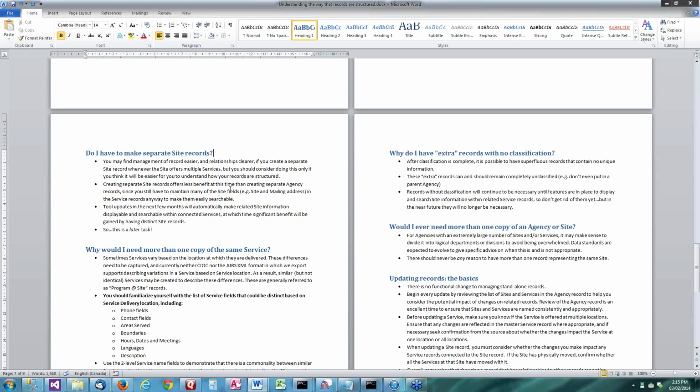That's something that's likely to change within the next 3 to 4 months, I would expect, meaning that within 3 to 4 months, maybe 6 months at the most, you will be able to automatically have the site information included when you search for services, and it will no longer be necessary to maintain copies of the site address and the mailing address and the located in community, all of that in the service record in order to have it be searchable and in order to see it in the record details. And because of that, this is not the time to split your site and service records.